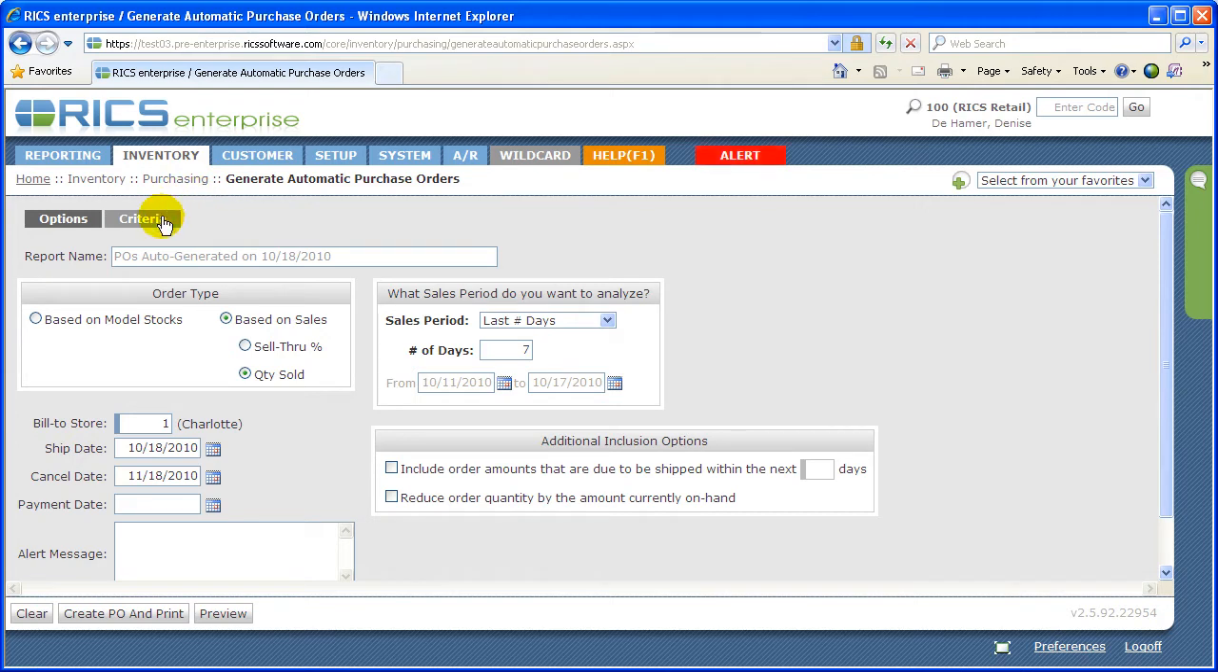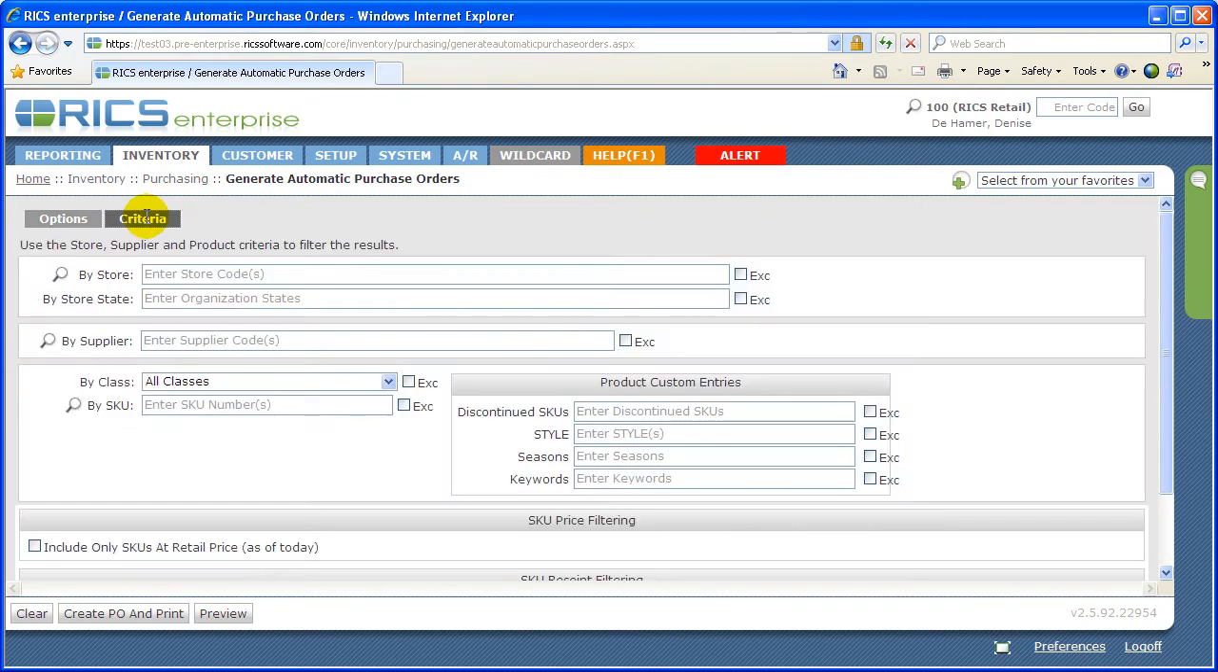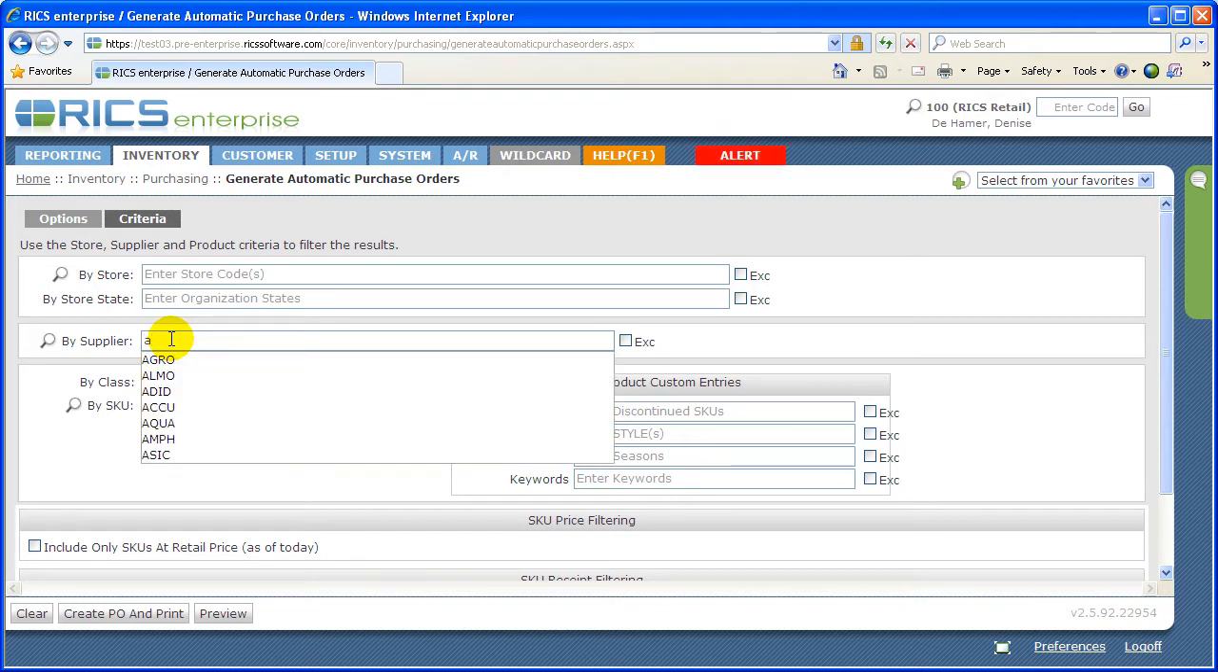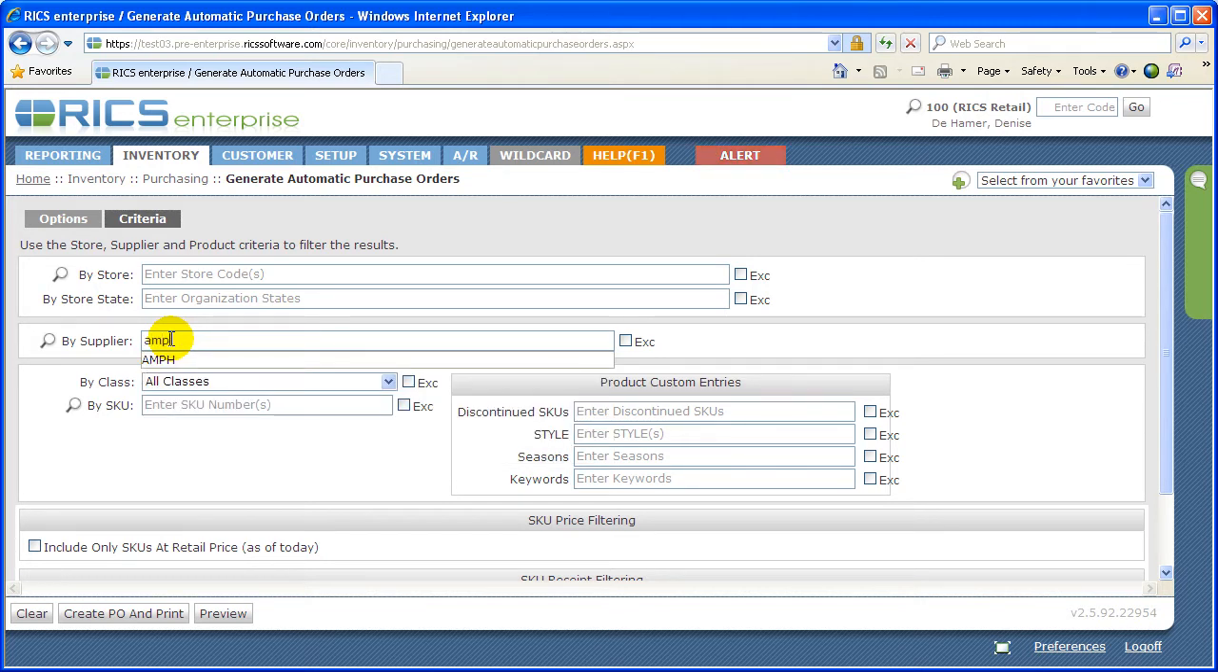Then, since I'm going to do a specific supplier or suppliers, I'm going to click on Criteria up at the top. In this example, I can put in the store if I want to, and I can also put the supplier. So once I start typing in the supplier, it has an auto fill, so I can just select it, or I could use my supplier lookup if I wanted to.